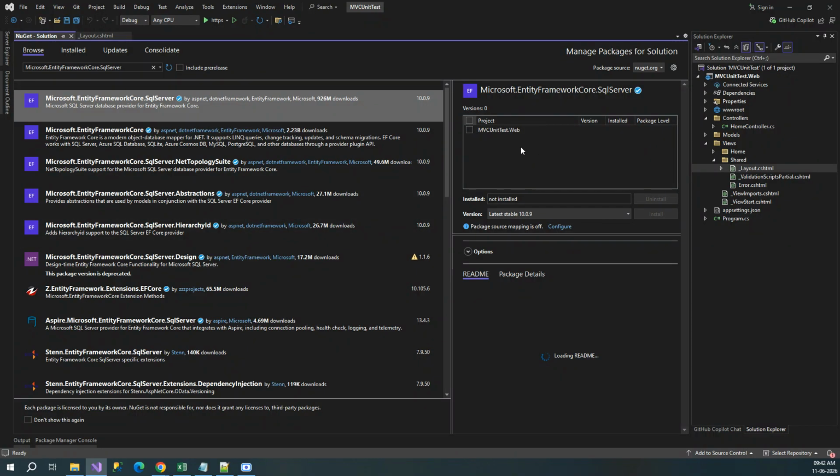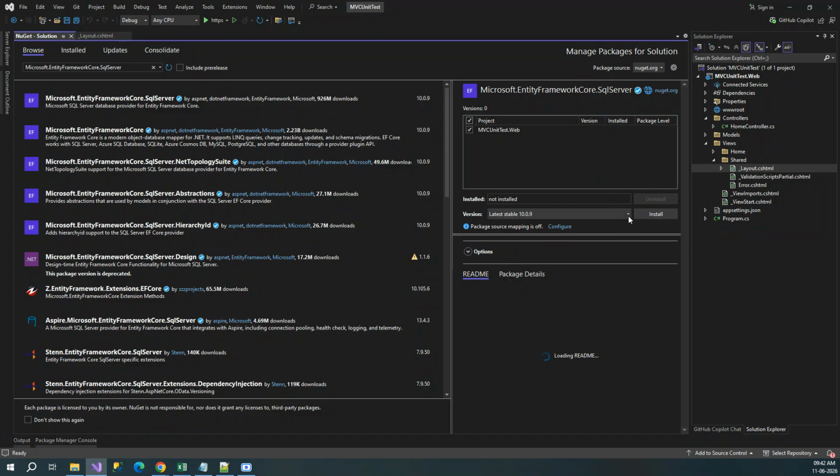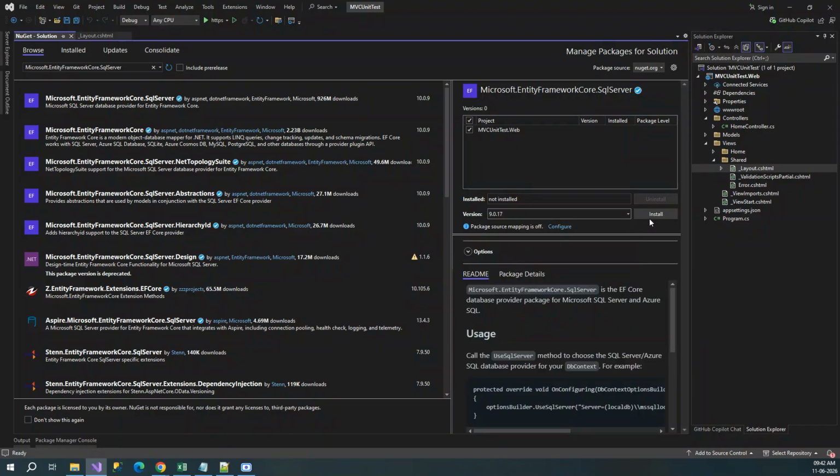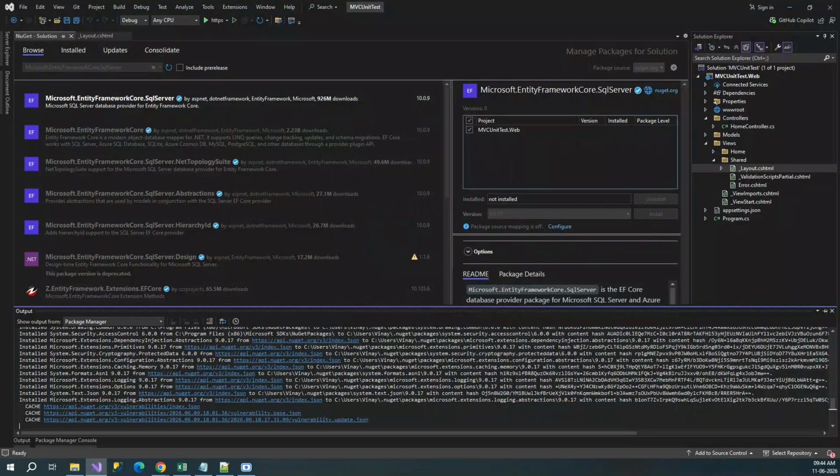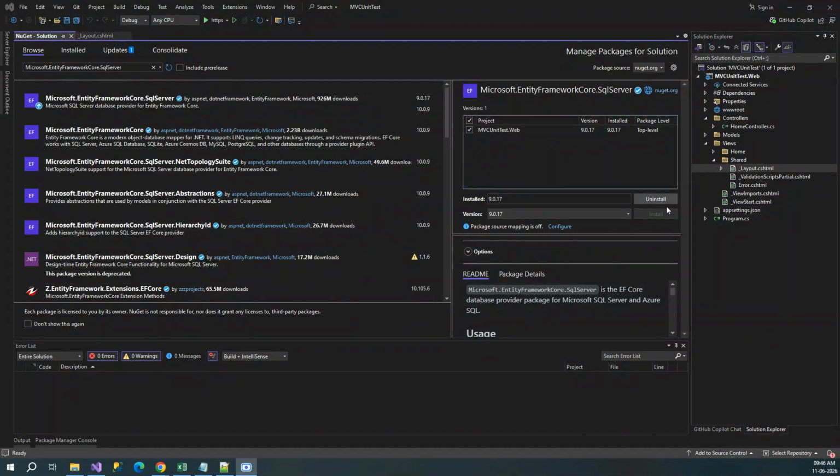Make sure we are selecting the right project. We are going to install it into the web project, and also make sure we are choosing the right version. Since the MVC project was created in .NET 9, we'll have to take version 9 as well, the latest version only. So we'll be taking 9.0.17. Let's say install. Say I accept. The uninstall button has enabled and install is disabled, so the package is installed.